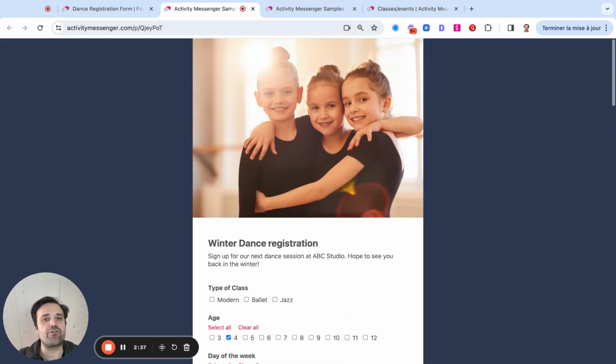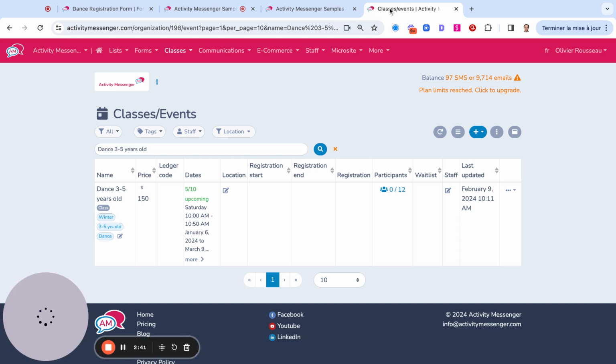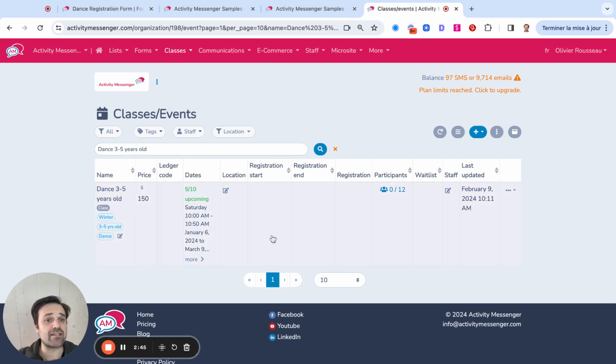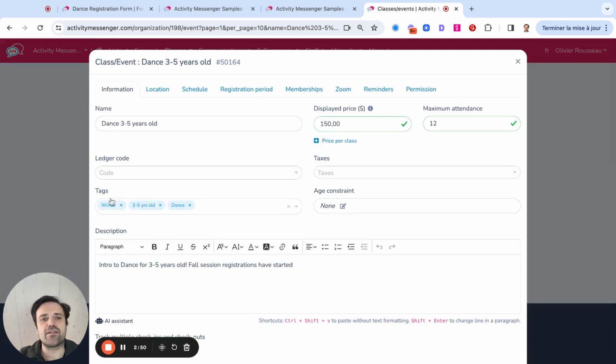Now I want to show you a few things that we did on the class level. So as I go to my page here, I went to classes, all my classes and events, and I took that same class that we just looked at on the form. If I click on the class here, the first thing we can do is add an age constraint at the class level instead of the form. So we're going to stop adding it at the form and make it a lot more on the class level. It's going to make it a lot easier for people to filter and to really block off.